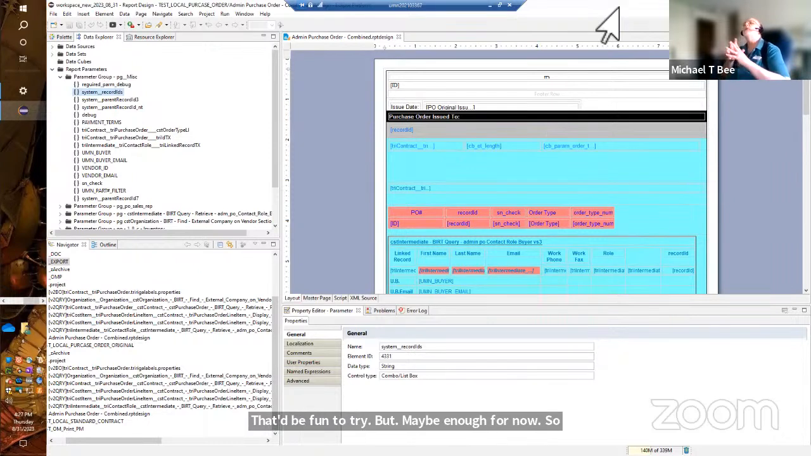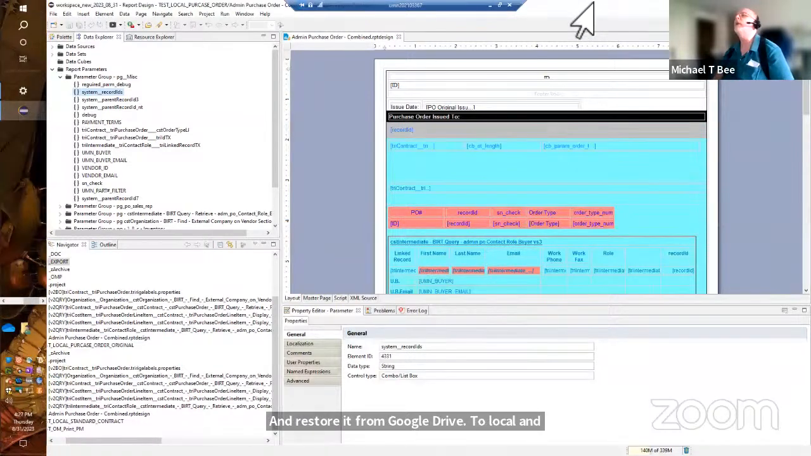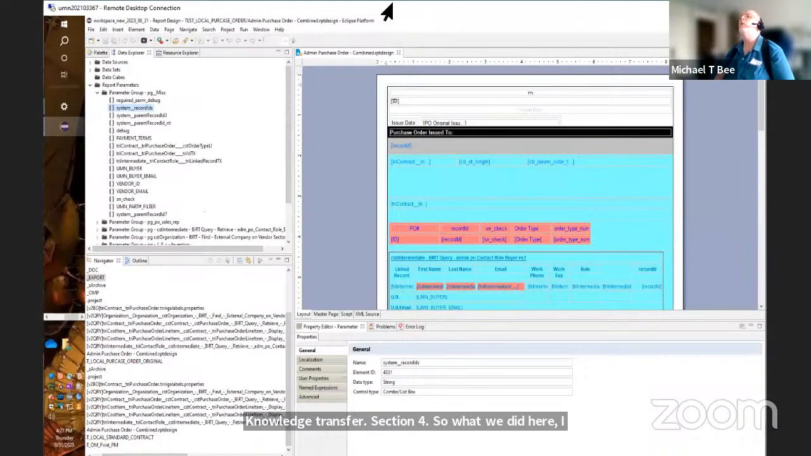then the final step might be to see if we can upload the actual workspace to Google Drive and store it there and restore it from Google Drive to local and open it. But that'll be a knowledge transfer session 4. So what we did here, I think, was good. It is working.